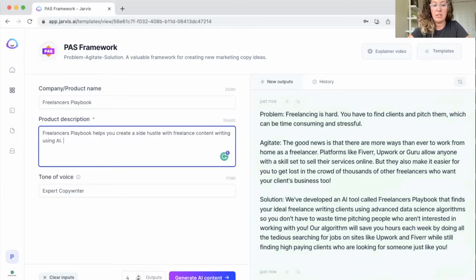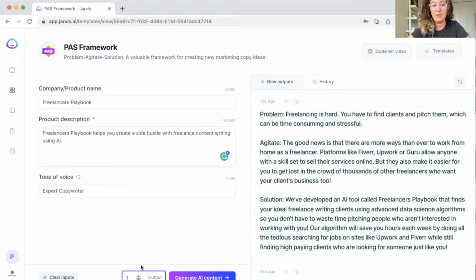And then you can also select the amount of outputs over here. So if you get a plan that has a lower amount of words, I would definitely recommend just doing one output at a time.